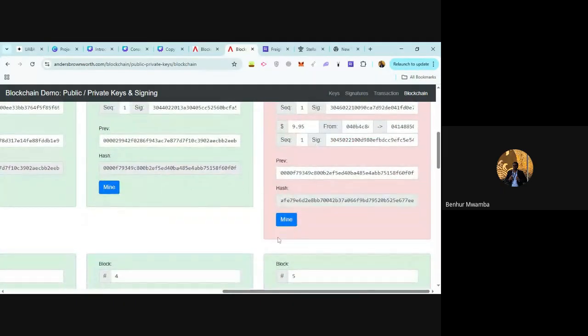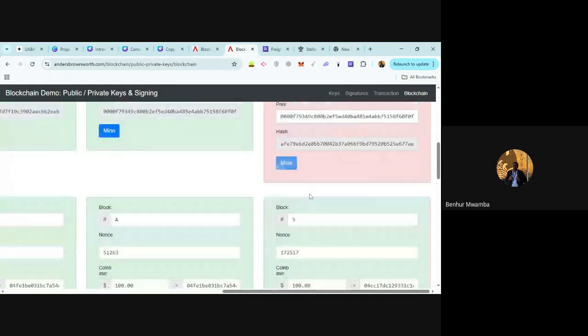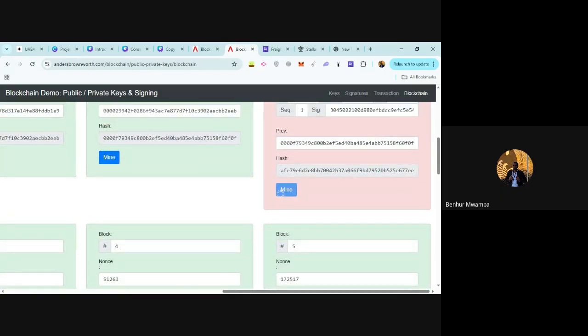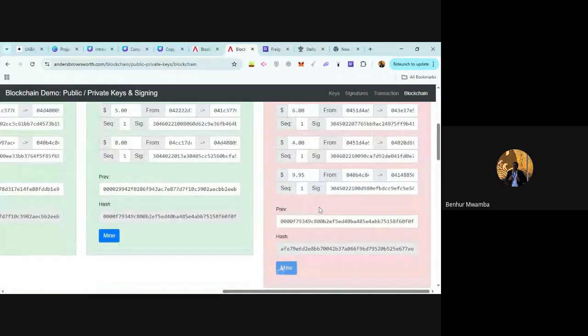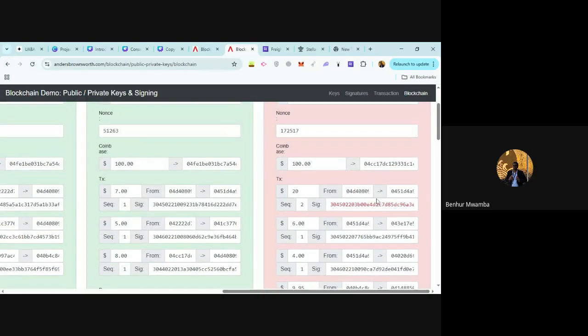So I can even try to mine it. Let me mine it, similar to what we did previously. So I mine, and you will see a valid block, but the signature will be invalid. So that's what's going to happen. It's lagging. So this signature will be invalid because I changed some information here.